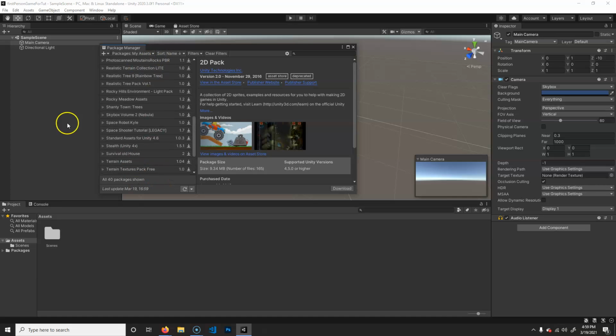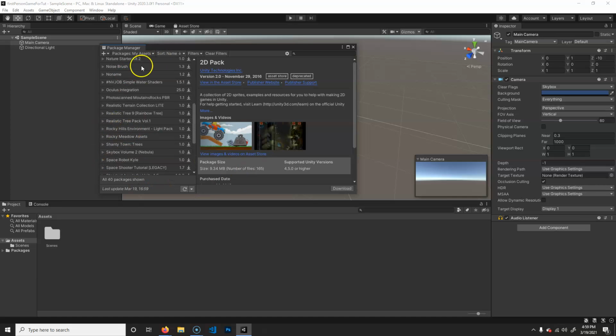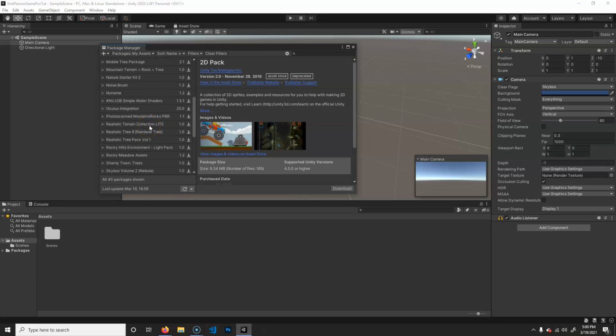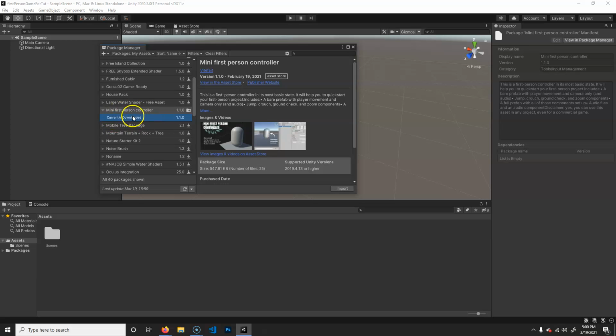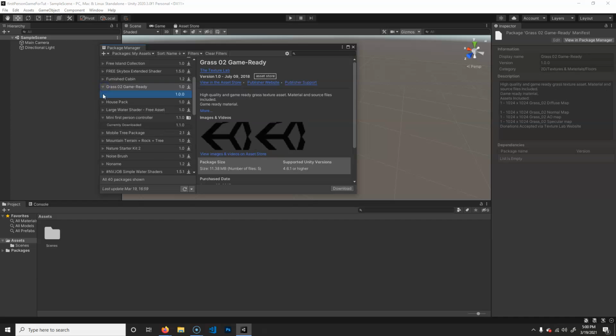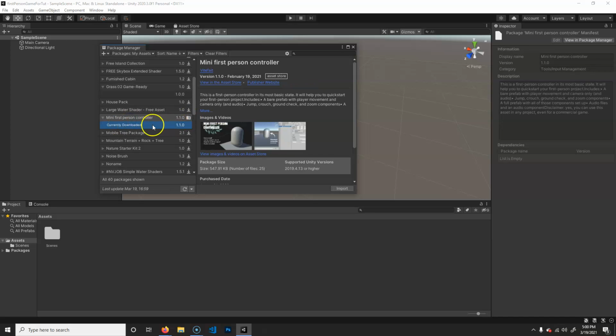Anyway, I've already clicked on that one. So now what I want to do is go and find it. It was mini first-person controller, right? And I can expand it. It says it's currently downloaded, which means that some of these might not be. So let's say grass game ready. You can see this one's not downloaded. See how there's a little down arrow? This one I've already downloaded. If there's a newer version, I'll have to re-download it again.